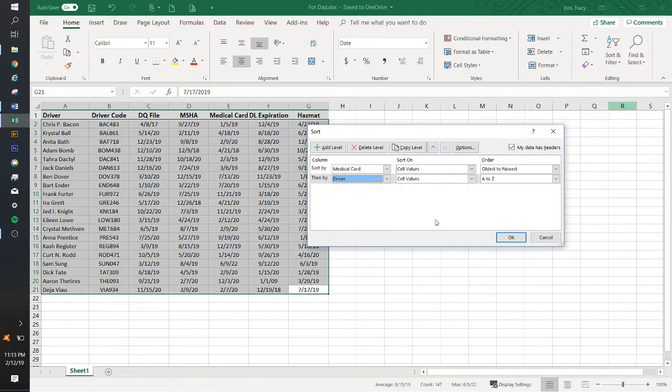Now, one thing you want to make a note of is this option right up here, My data has headers. What this does is it notes that this top row has header information that does not need to be sorted and will be left the same. If you deselect the box, as you can see, that information has now been selected and it will be sorted. But we don't want that row to be sorted, so we'll go ahead and click and we'll hit OK.